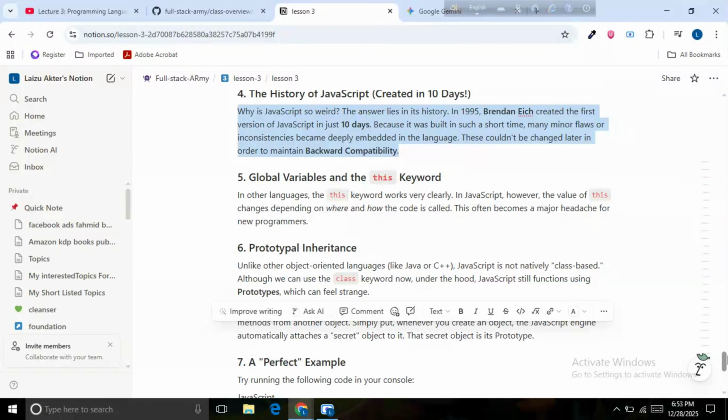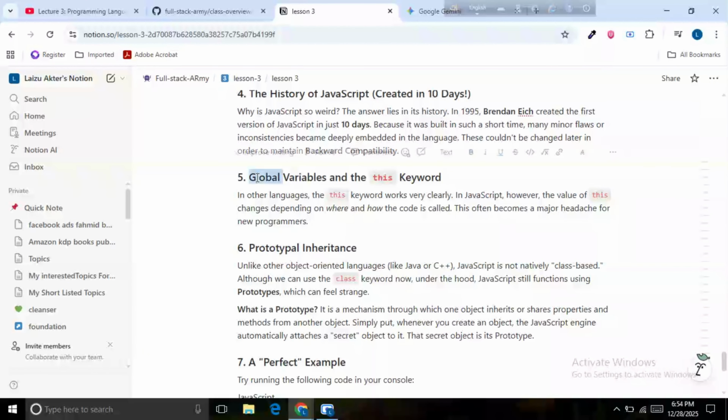Okay, the fifth reason is global variable and this keyword. In other languages, this keyword works very clearly. In JavaScript, however, the value of this changes depending on where and how the code is called. This often becomes a major headache for new programmers.